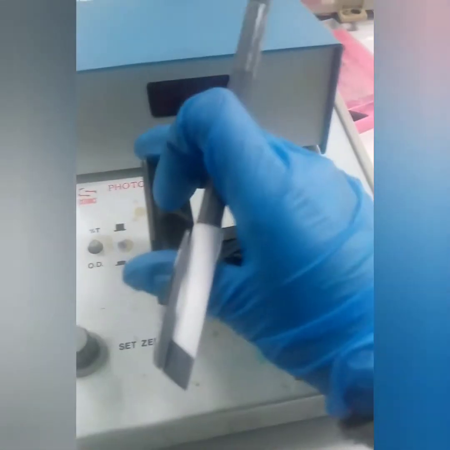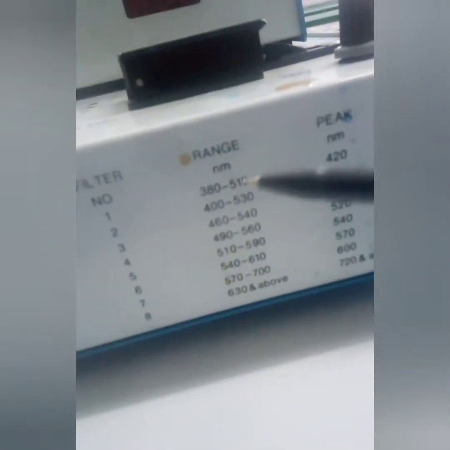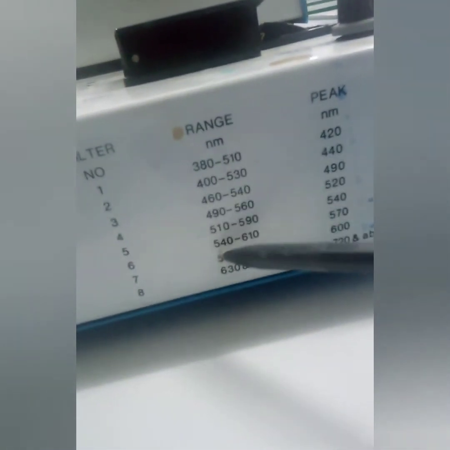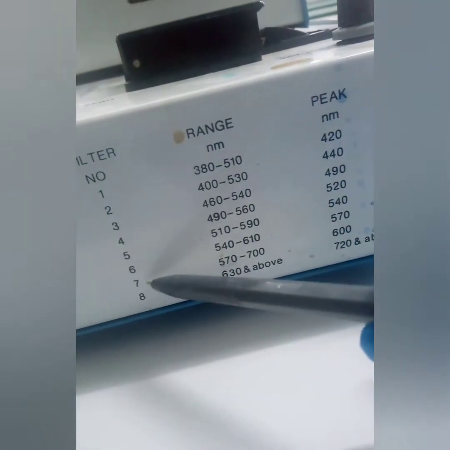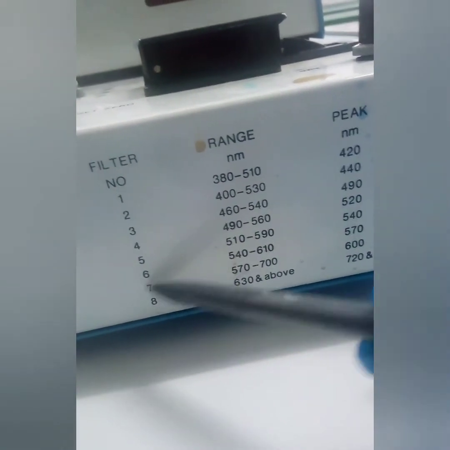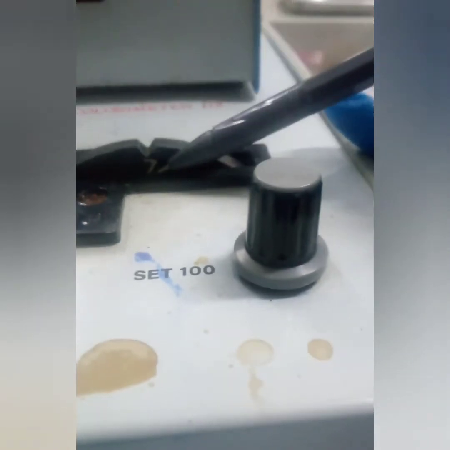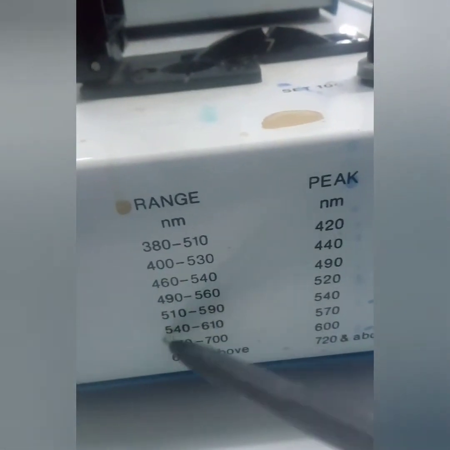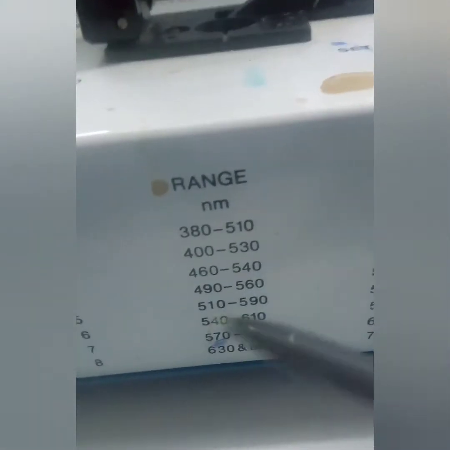It is an instrument that we use to take the absorbance. Depending on the absorbance required for our experiment, we require 570 nanometer absorbance. So we will keep this filter at 7. Here you can see there is a filter here. We'll keep it at 7 because we need this particular wavelength, 570.